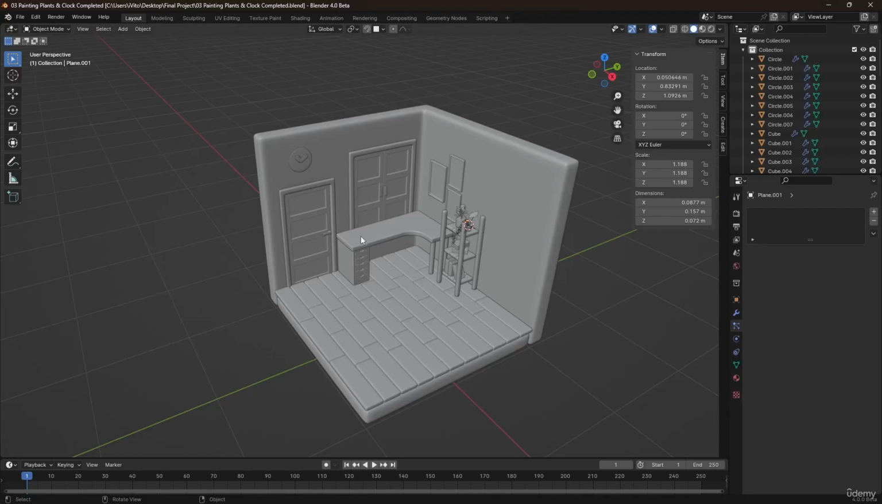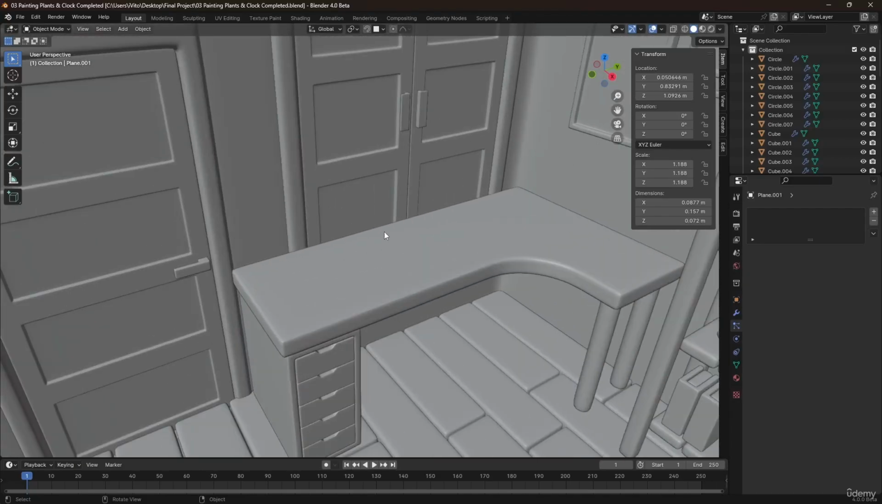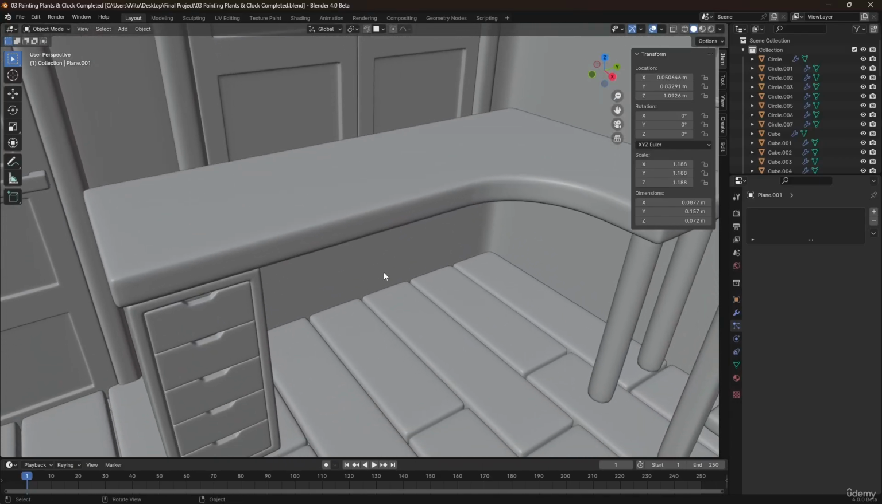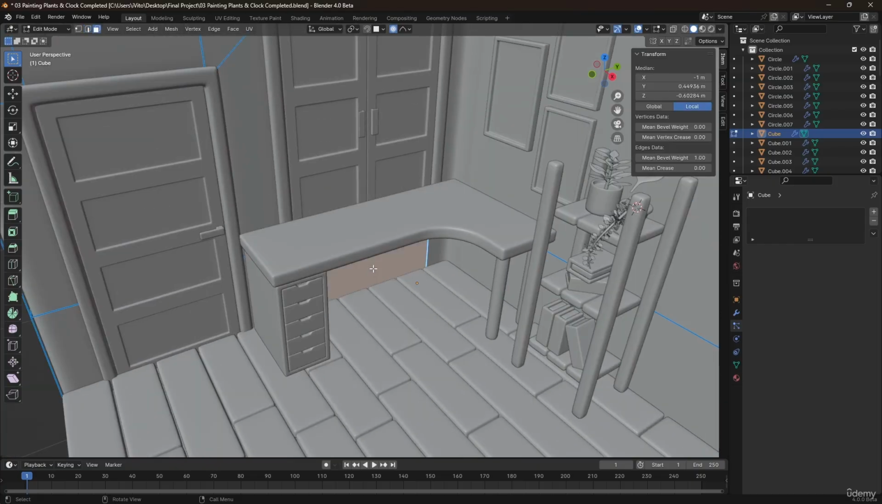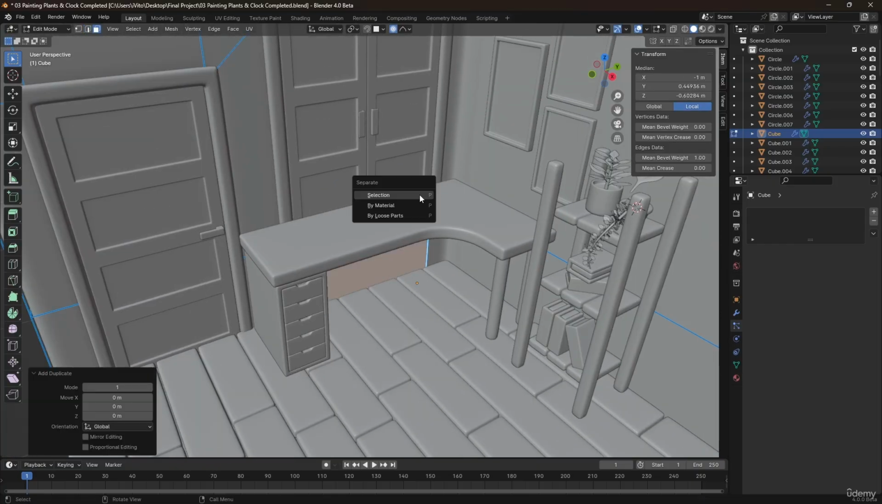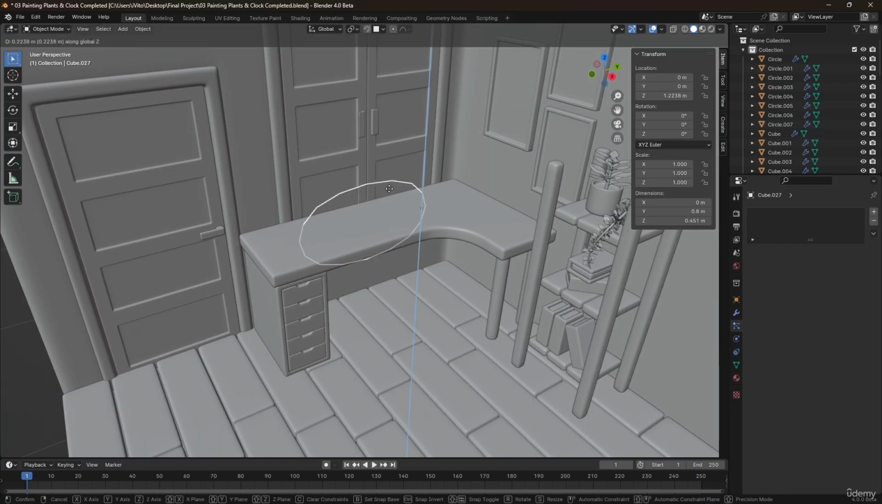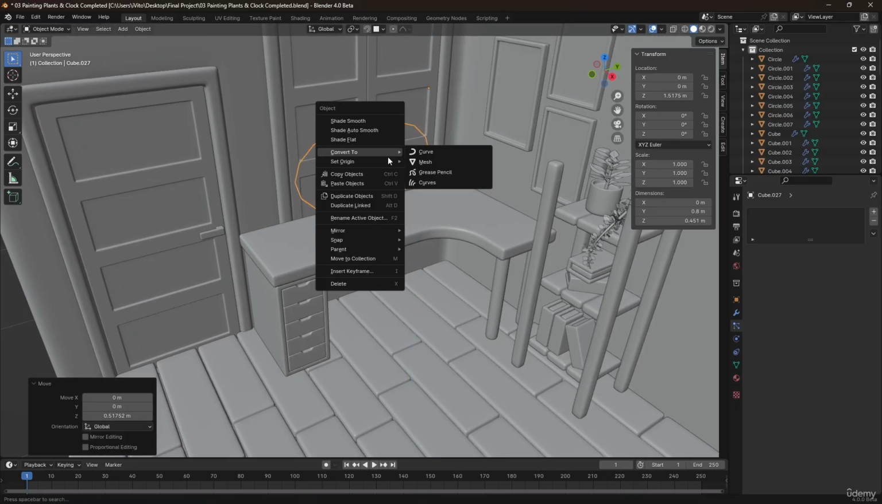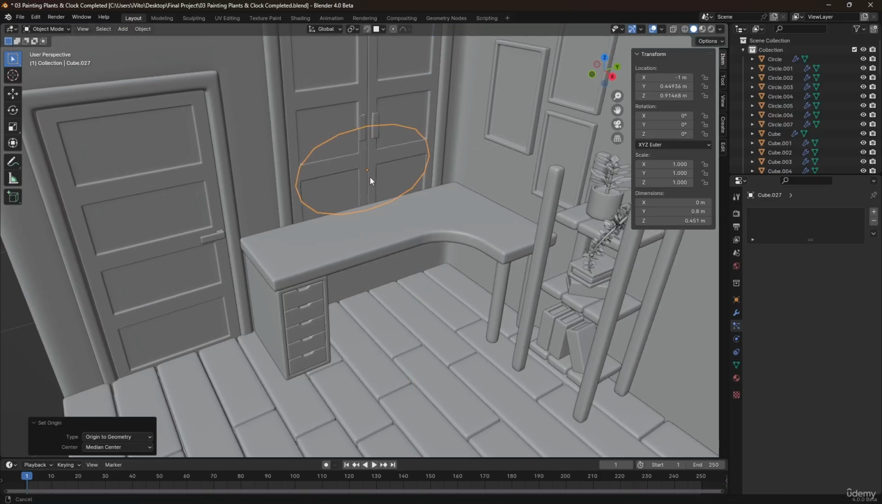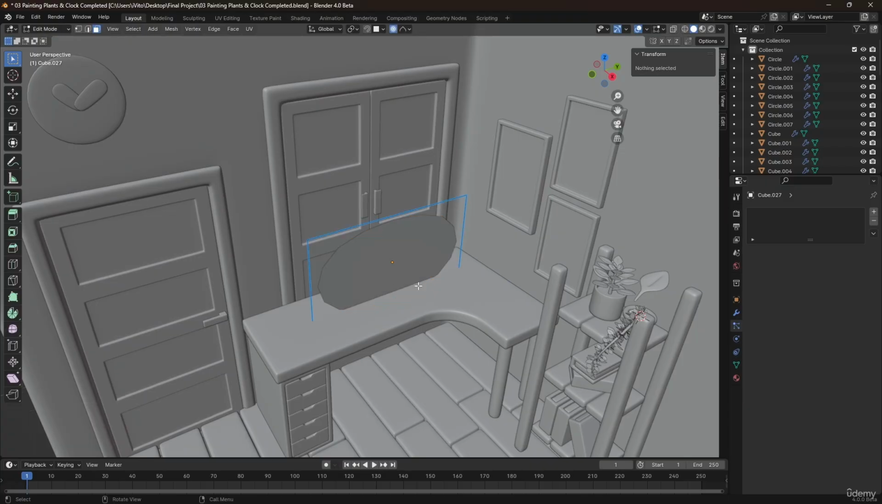And now we're going to model a few things for the computer desk. So let's go ahead and zoom in here. And we're going to take a part from this wall so that we have the modifiers applied. So we're going to duplicate that part and then move it up. Let's set our origin to geometry and then let's move it like that.